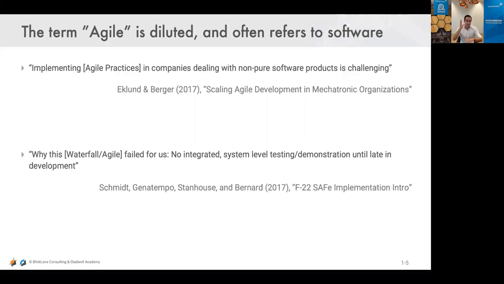A couple of quotes that I got from some documents: implementing Agile practices in companies dealing with non-pure software products is challenging, and simultaneously going in a certain direction might fail you because we did not have an integrated system-level testing or demonstration until late in development.